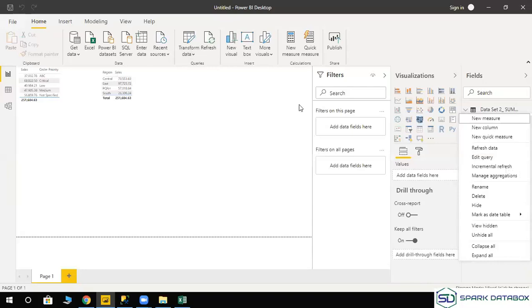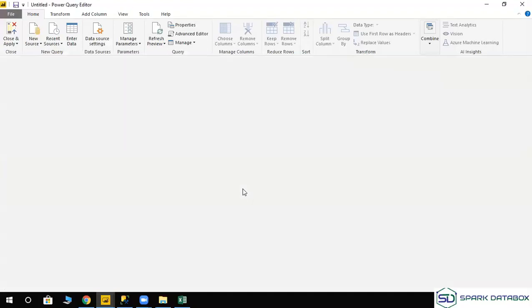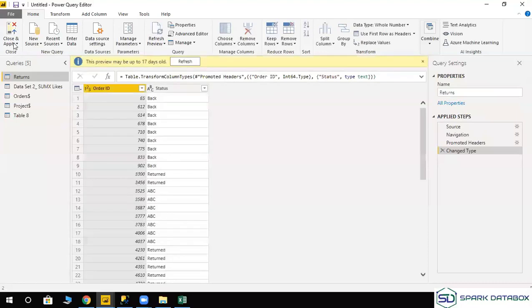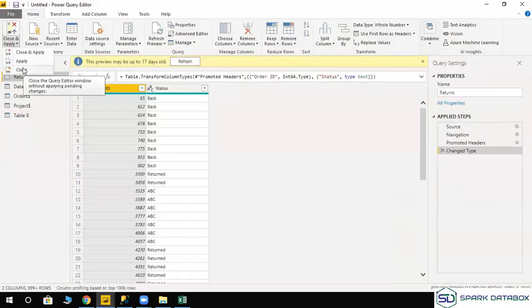So how can we move to the Power Query Editor? By clicking here, at the time of data load. This is the Power Query Editor. We will use this query editor to transform the data. The first step is similar to any other file, like Excel. If you want to save the data, we can click on Apply. After applying any step, if you want to update the data, then we need to click on Apply. Then only the updated data will be available. If you don't want to update the data and you want to close this, we need to click on Close. If you want to apply the changes we did here and then close this window, we need to click on Close and Apply.